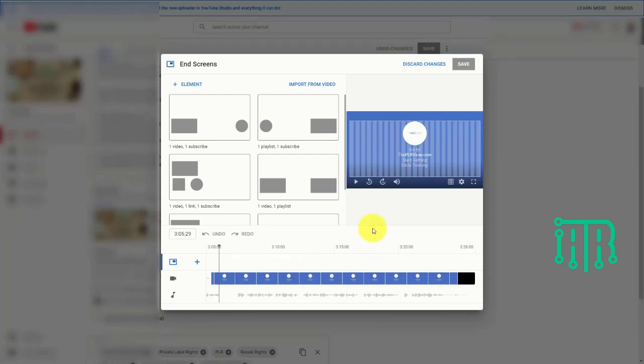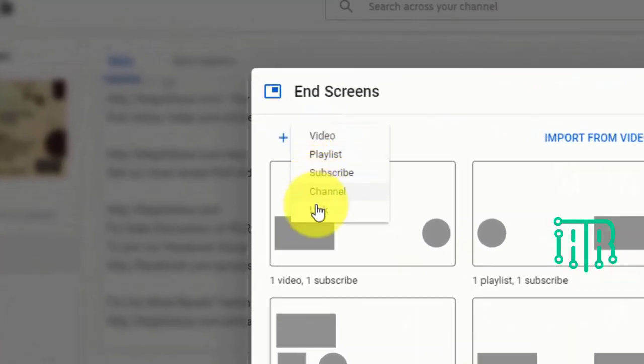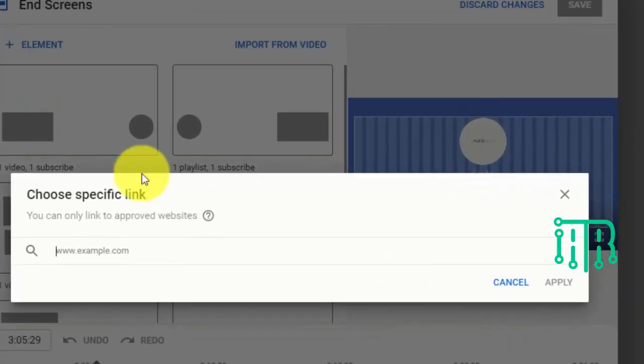One is to place what's called an end screen on your video. What this is going to allow you to do is link to your Etsy store directly from your YouTube video with an image that will show at the end of the video. And the way you're going to do this is you're going to click on the element area. Then you're going to click this link button, and you're going to place in your Etsy link.